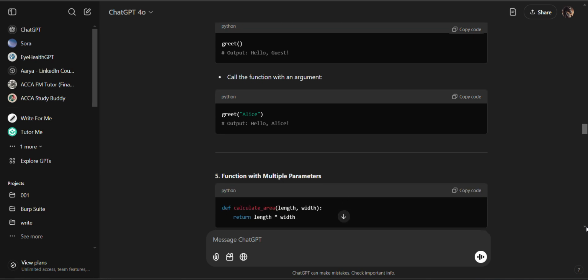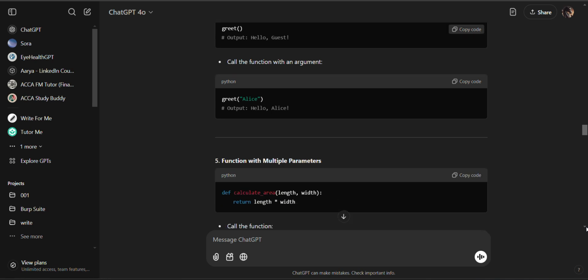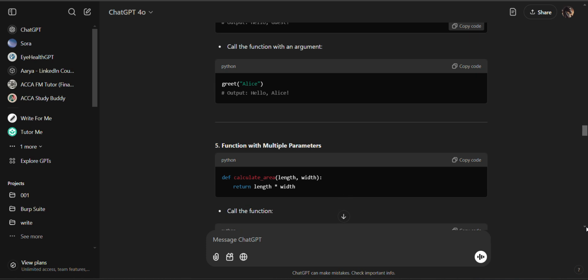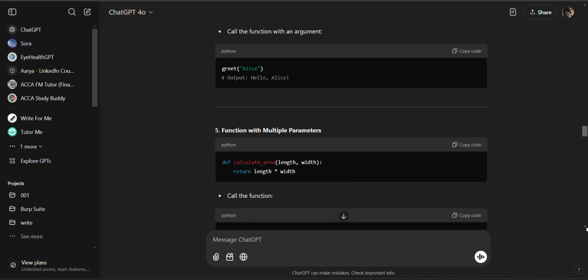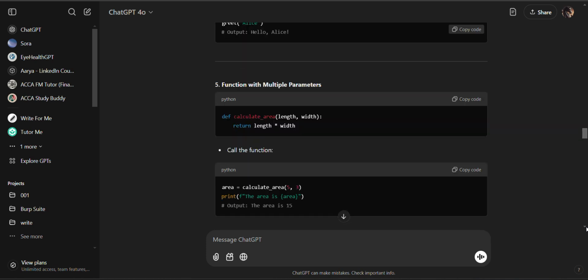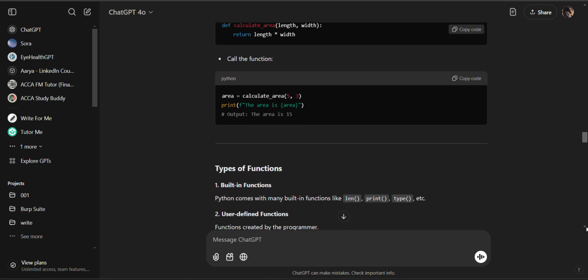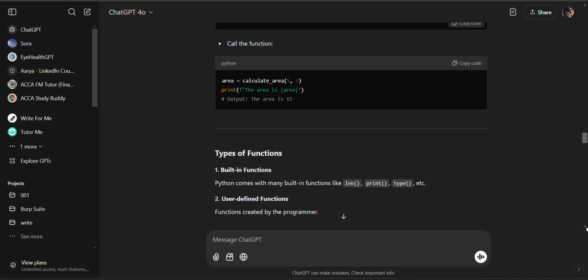Function with multiple parameters: def calculate_area(length, width): return length * width. Okay, call the function: area = calculate_area, then print f"The area is {area}". Okay. Types of functions: built-in function.